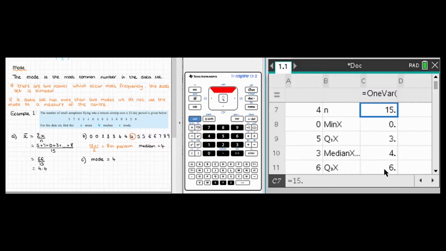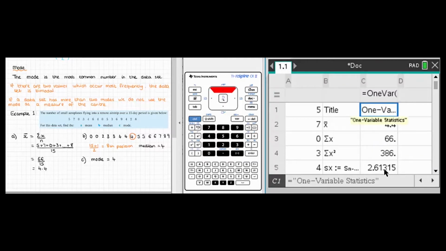So if we just go up to the top, you see here, our first one, you've got x bar, which is your mean, was 4.4. Now if we look back at the example, we found that our mean was 4.4. It also gives us some more information. So the next one down is the sum of all the x values, which was 66, which we also calculated.